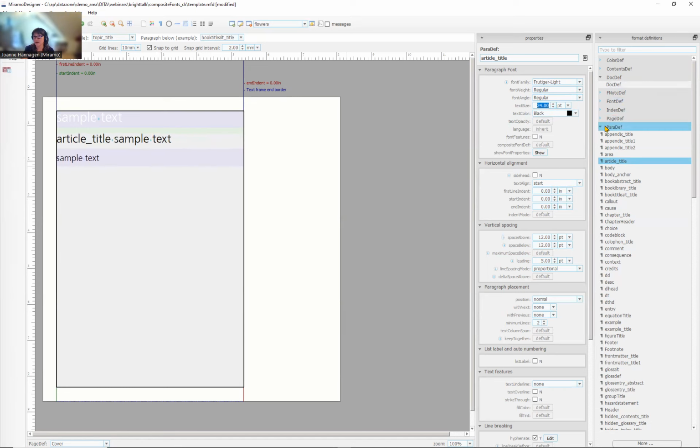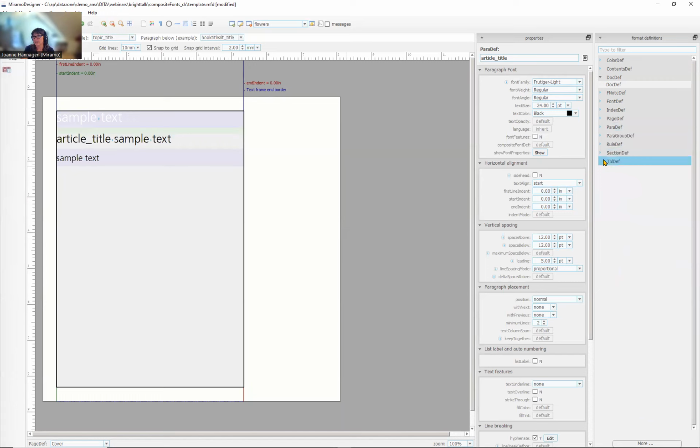Okay, so that is the paragraphs. And here's where you format the tables. And if I go down here, there are more categories of formatting.